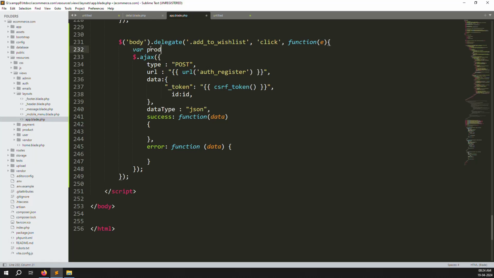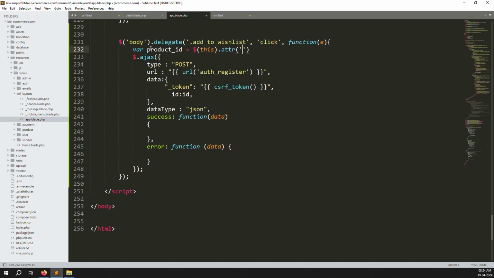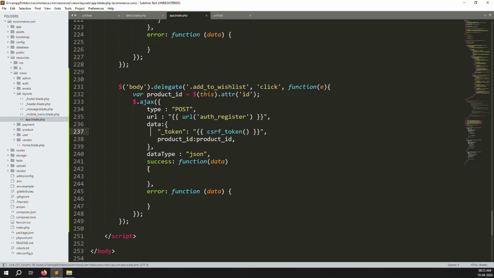So the product id comes from $(this).attr, the id, and this product id we need to pass inside data. Very simple, very easy. Now we don't want to use error here either, so just remove it and keep success like this.